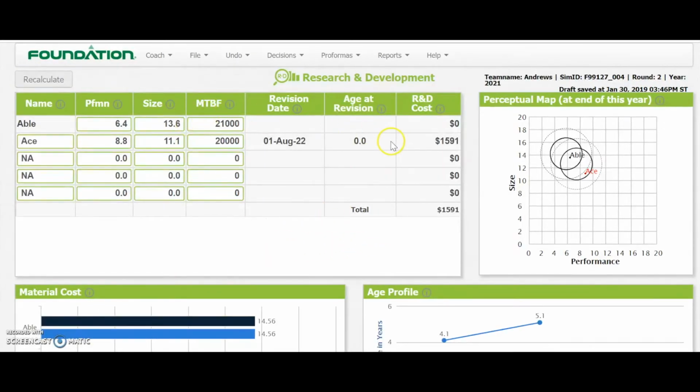And then as you see, we press recalculate, and so we can see that our new product is positioned nicely over here in the ideal position for the high tech, and we have our MTBF, and then the revision date is going to be for August 2022, meaning that it will come out in August of next year.